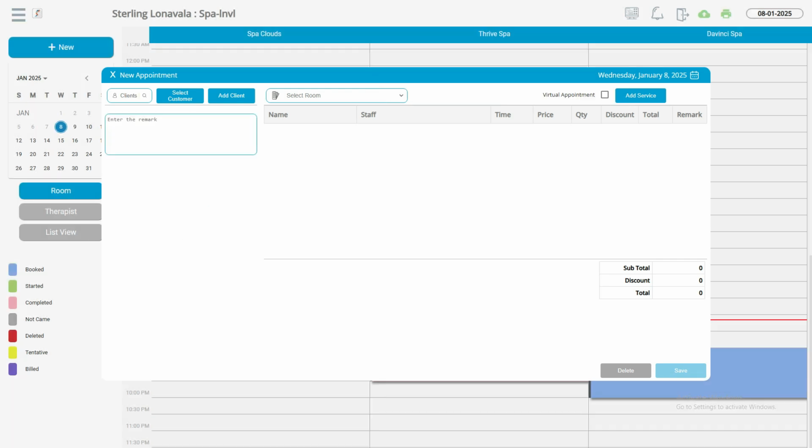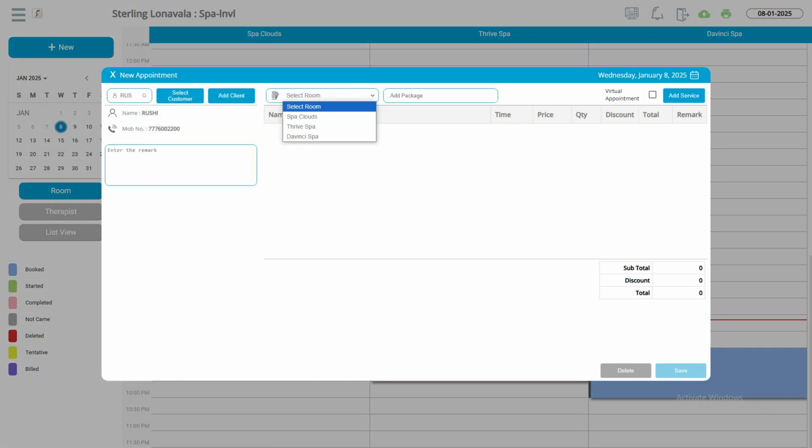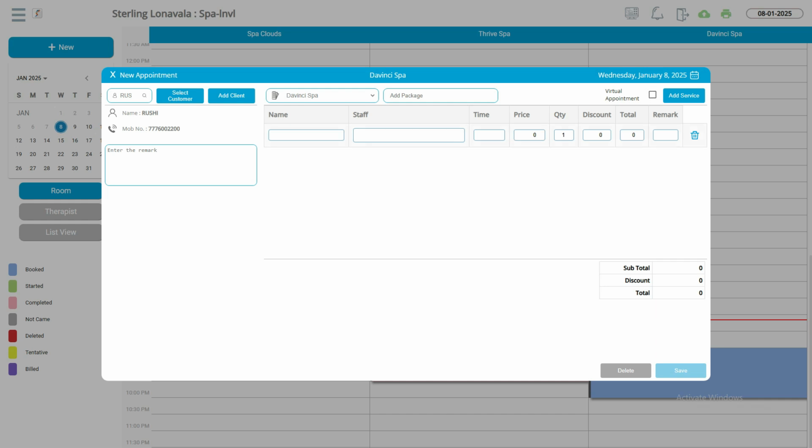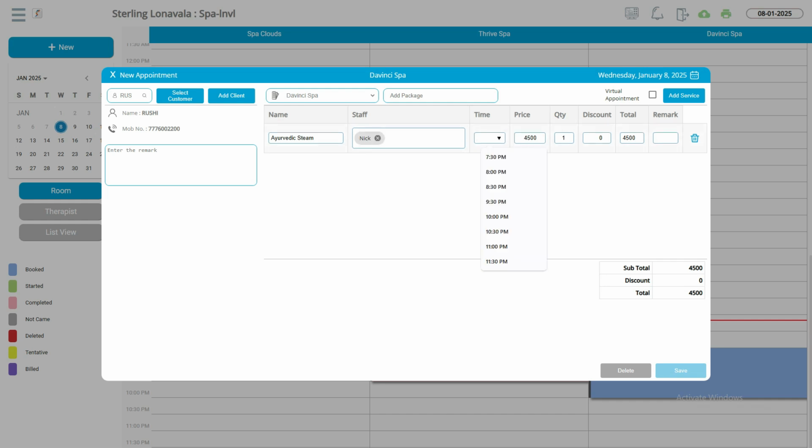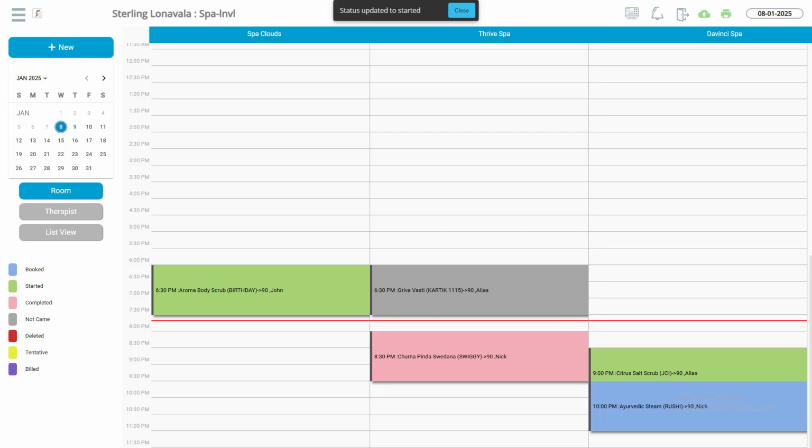Selecting an existing guest. Select the room for the therapy. Select services. Assign the therapist and staff. Select the timing for therapy. Apply discount if any. Save the appointment.